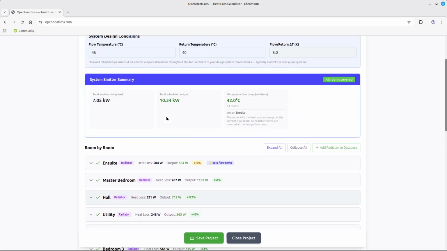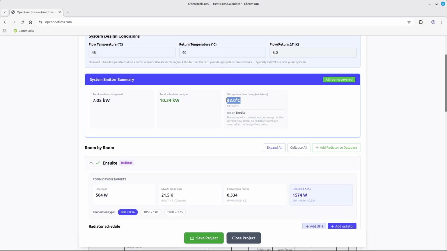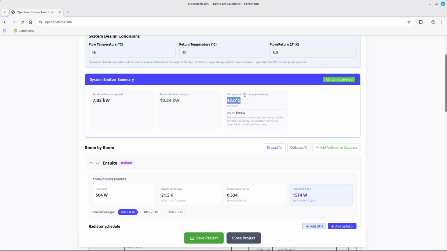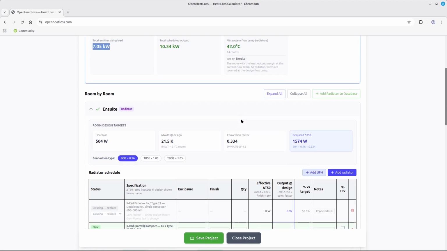And if we go back up to here, we've reduced this to 42 degrees, and now it's our little ensuite here that is driving this temperature. Personally, I'm really not going to worry about this because I know that now I've got 3 kilowatts scheduled output in excess of this total sizing emitter load.